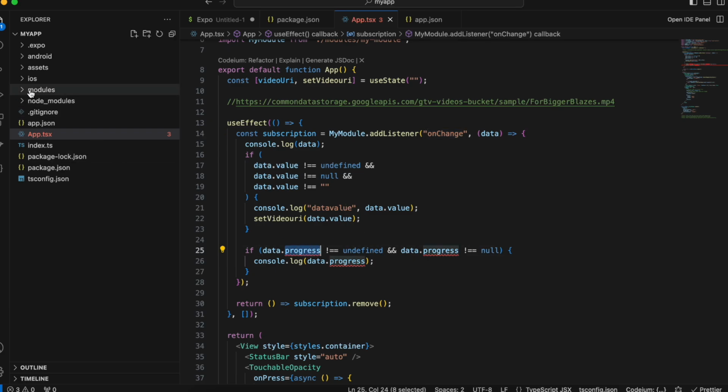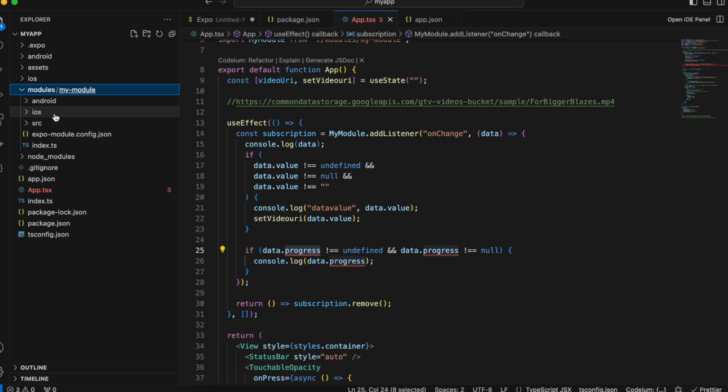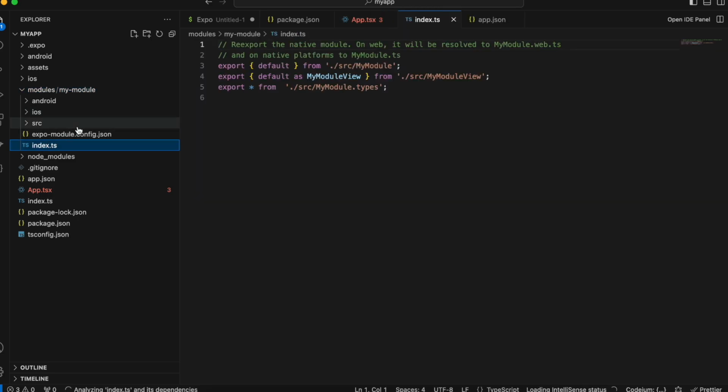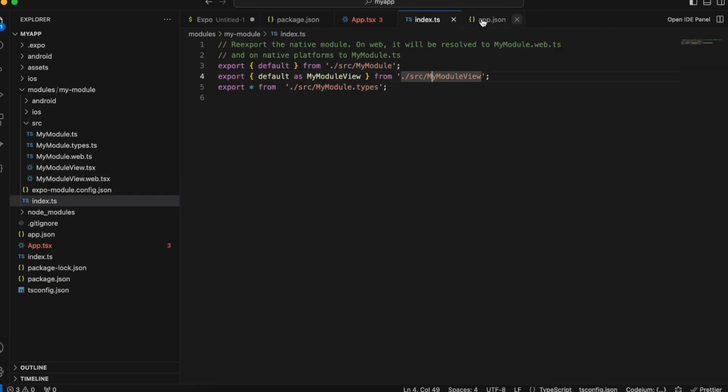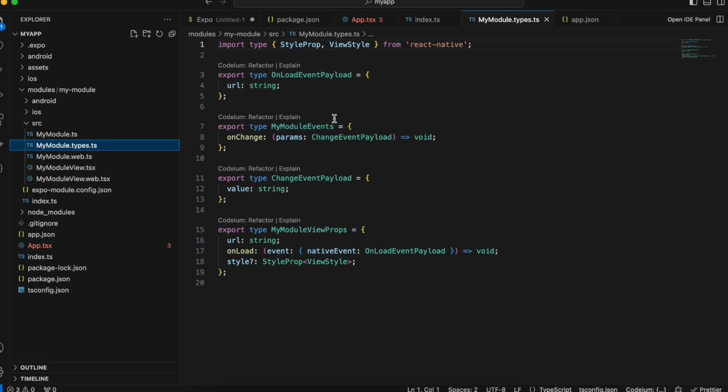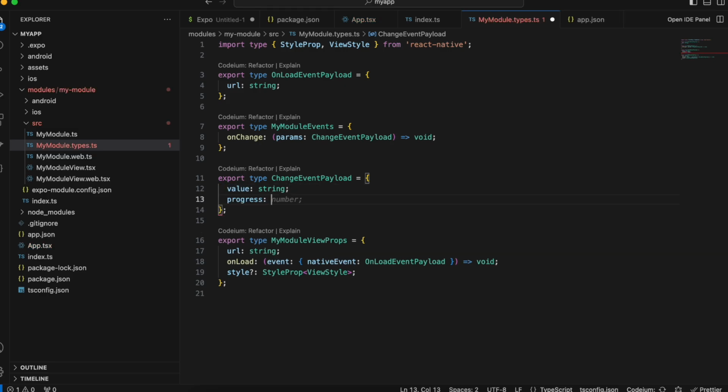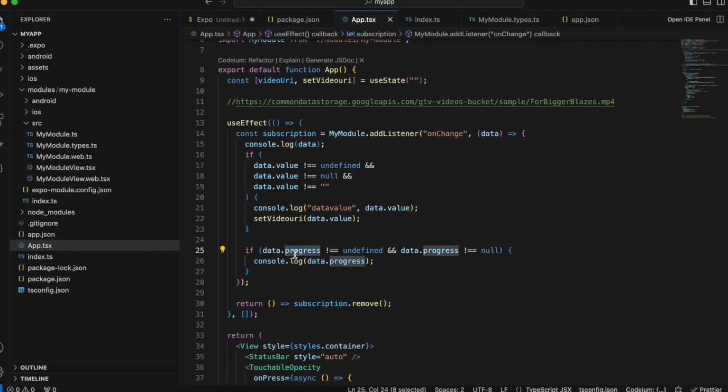What you will have to do is go to your modules, go to index.ts, no, sorry, I am completely sorry about that. Firstly, you will have to go to modules, my module, src, my module.types.ts, and here you can see we are getting a value. In the value variable I will send the URI of the transformed video, but I also want the progress, right? So I will just append progress and it will be of type string. That's what I'm doing over here. Now you can see the error has gone.